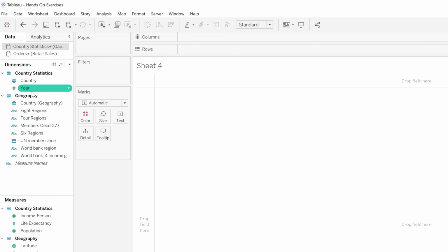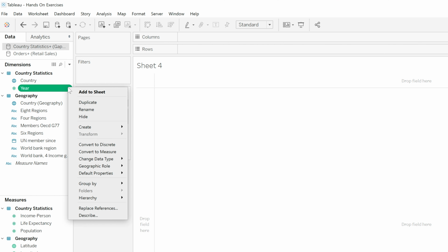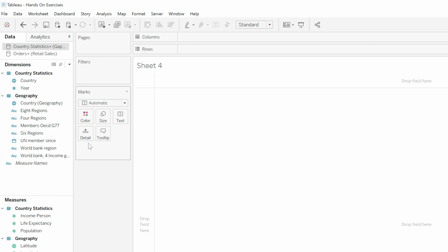Now, there's a lot more discussion on the actual detailed difference between the colors. I'll simply say for brevity that green fields are treated as continuous values in Tableau, and blue fields are treated as discrete values. In this case, I really do want year to be treated as a discrete value for some filtering purposes. So I'm going to right-click or drop-down arrow on year and convert to discrete. And you'll now notice the icon to the left of the year field turns blue, and that comes in handy for some visualization that we're going to do.